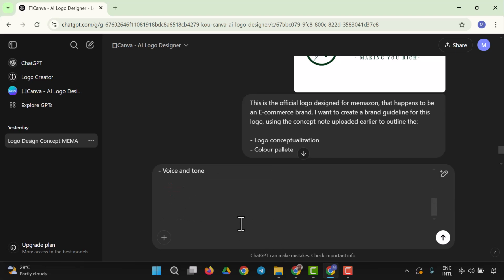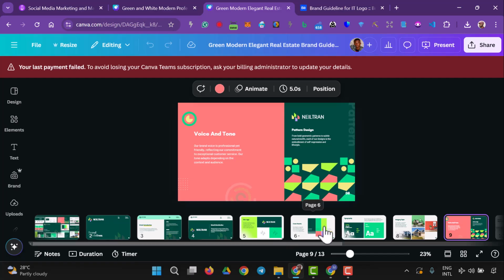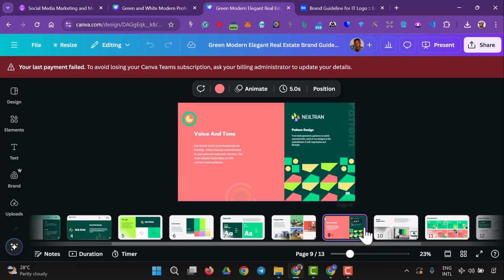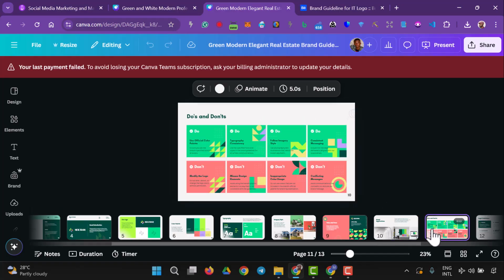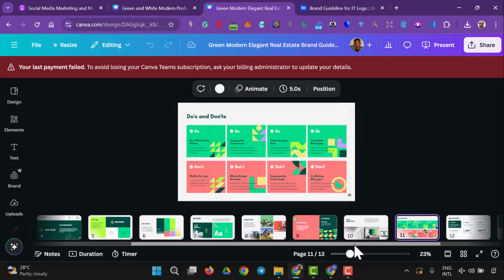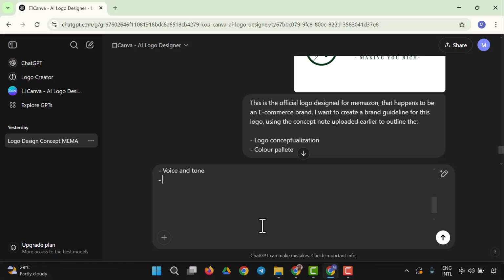So there'll be a voice and tone. And let me see more things we can add to this. So aside from the voice and tone, let's see another thing. There's the brand application, which has the brand kit. And there's the do's and don'ts: misuse of design elements, inappropriate color usage. So there will be do's and don'ts at the very end.